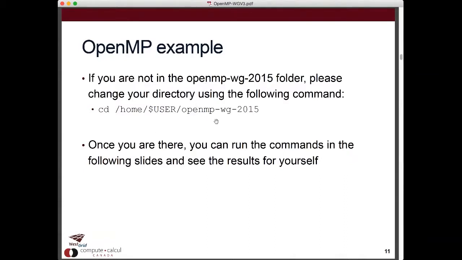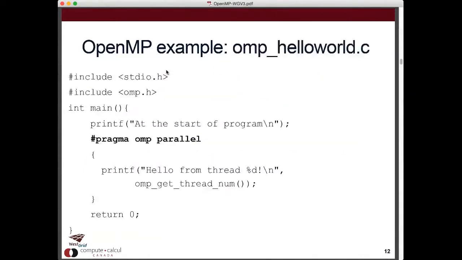Once you are on the compute node in the same folder, hopefully you will be able to follow the commands that you will see in the following slides. You can compile your code, run your code, and hopefully see the results that I'm seeing on my terminal. Sometimes I can share my terminal so you can see exactly what I'm doing, but so far everything is on the slides.